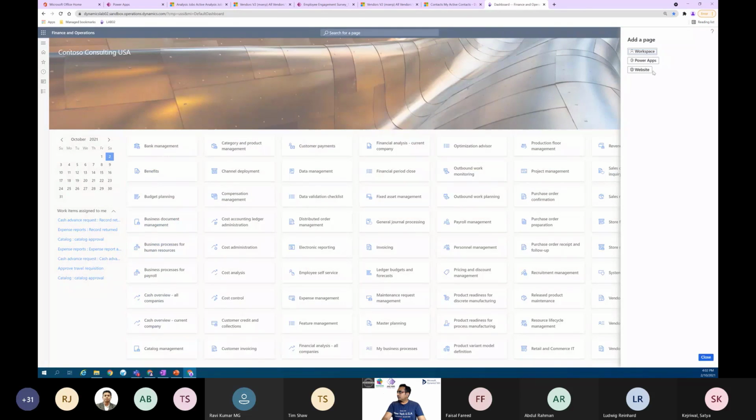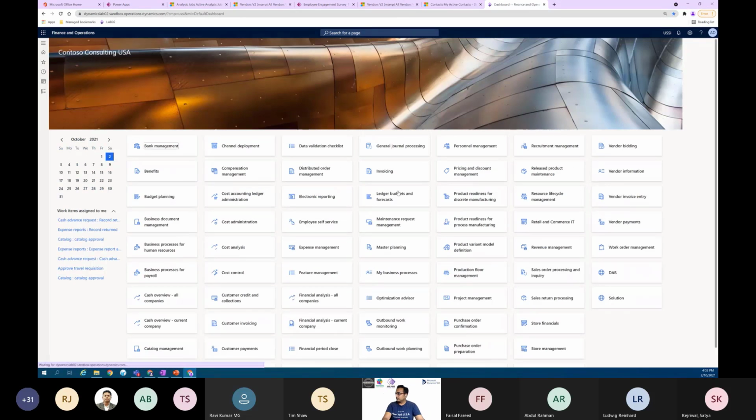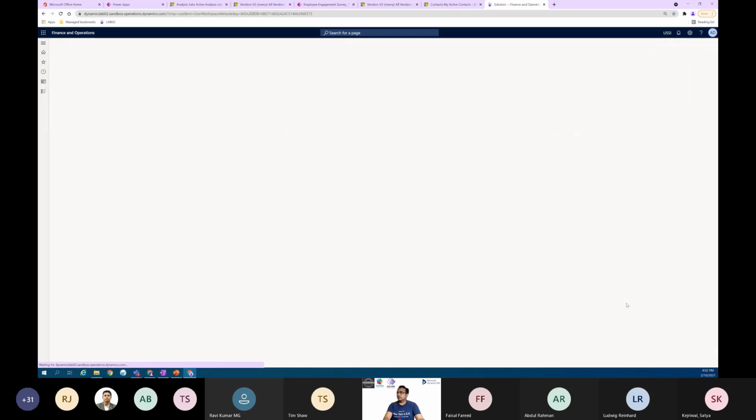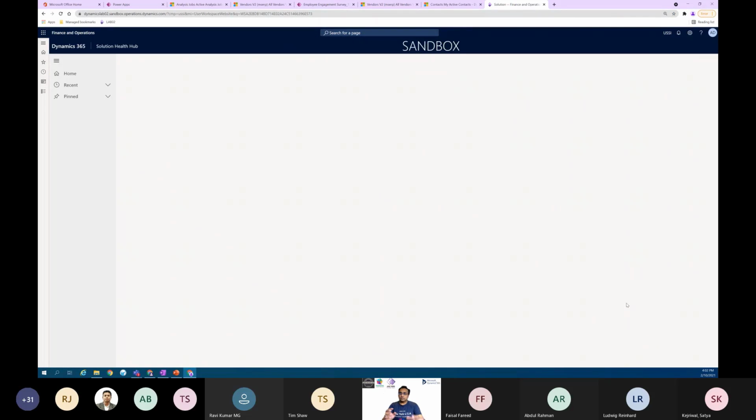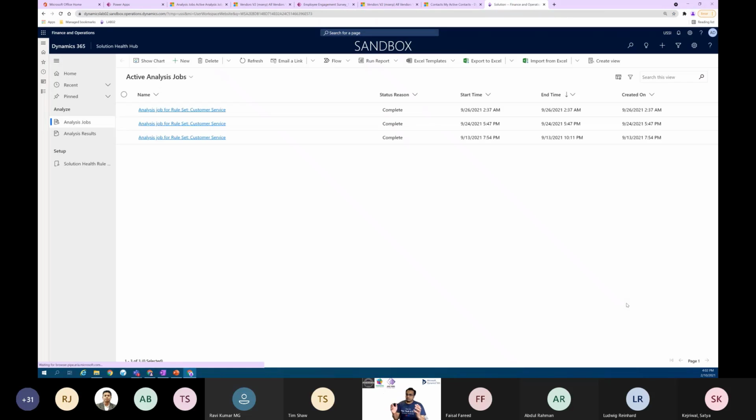Here we go, add a page, click on website, and I can say solution. Imagine you have some internal portal for your HR systems or some portal to submit your expenses. You can embed your pages here. Now you can see I can access another model-driven app. This is how the user experience is unifying.